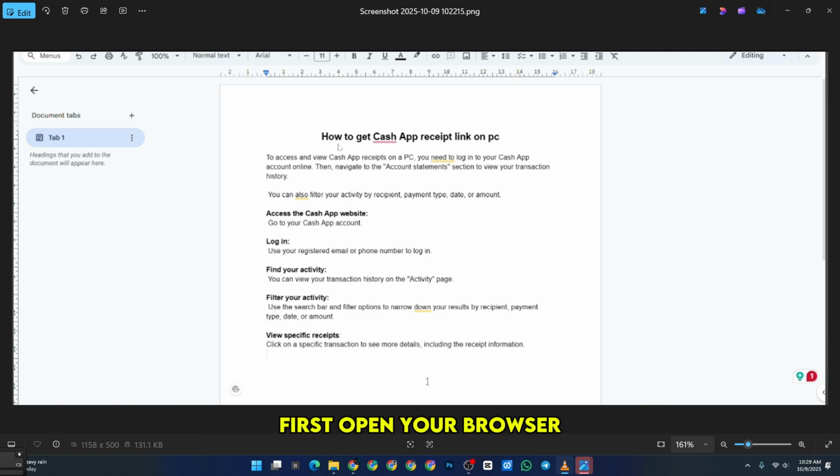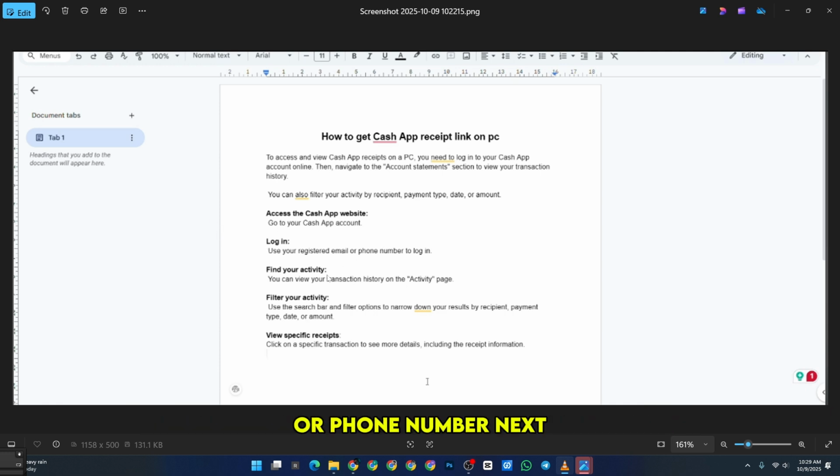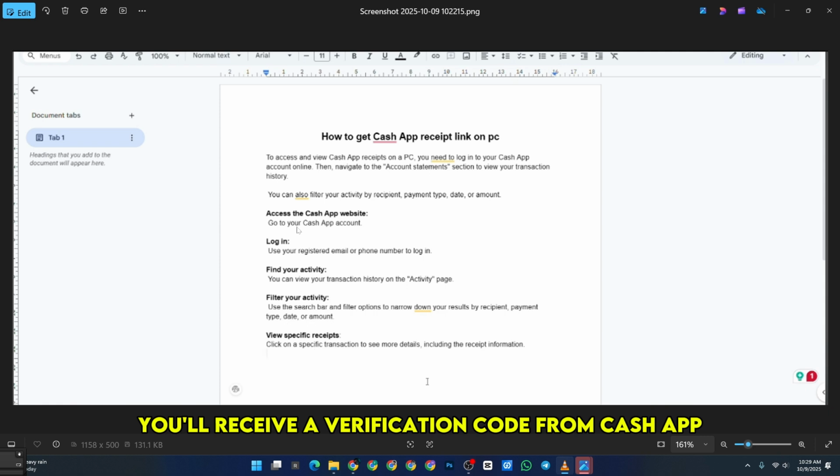First, open your browser and go to the official Cash App website. Then, log in using your registered email address or phone number. Next, you'll receive a verification code from Cash App. Enter that code to securely access your account dashboard.